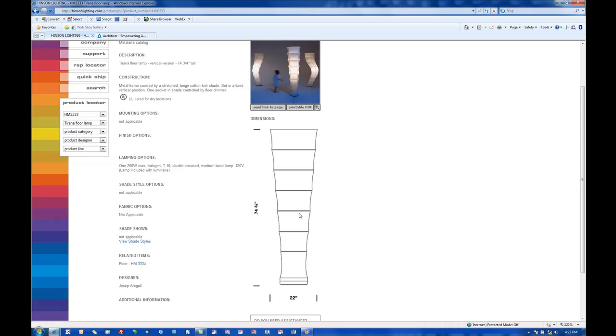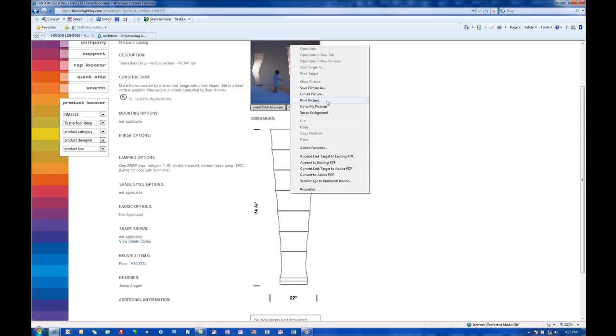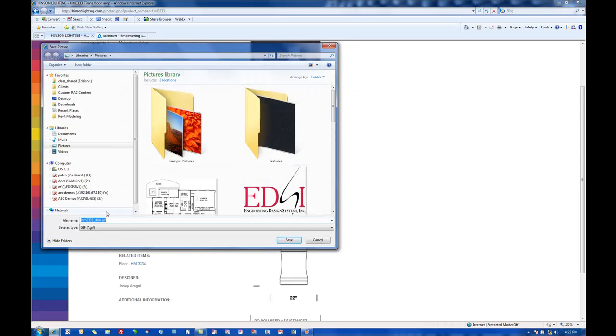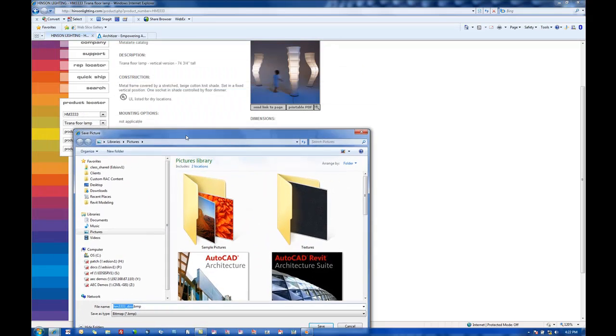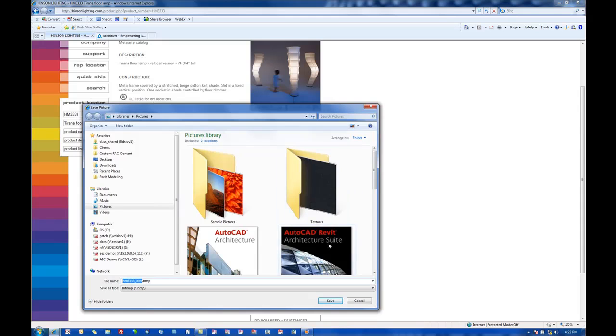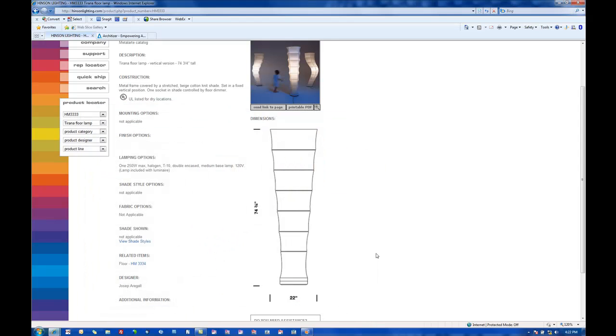So what we're going to do here is take this image here. I'm just going to save the picture as, give it some kind of name, create maybe a bitmap from it, and give it a lighting name here. So let's just call this custom light. Alright, I'm just going to save this to a place where I know I can get to it from.